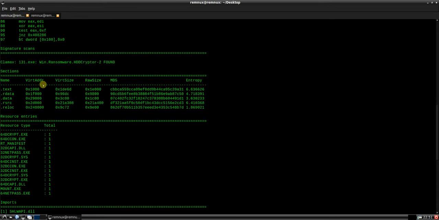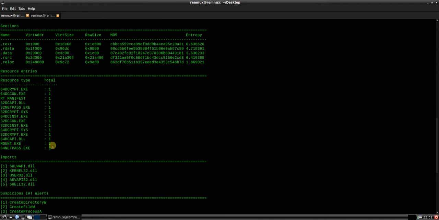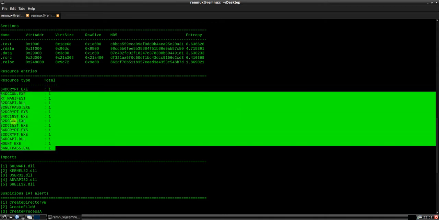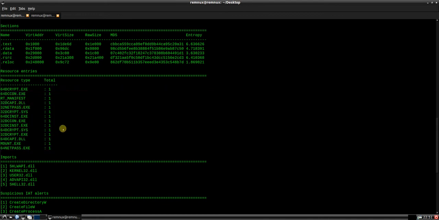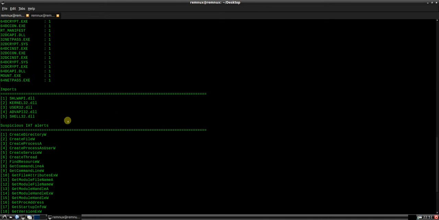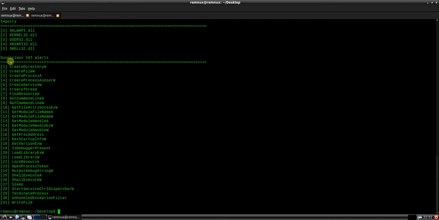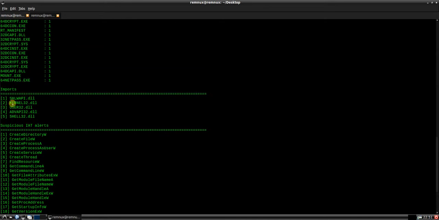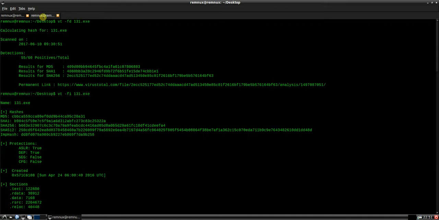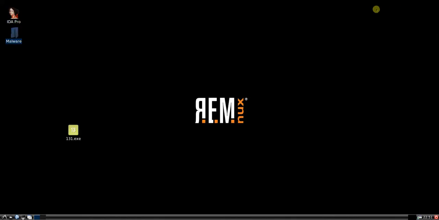We have our sections here, and we have some resources, so although it's a single EXE at the moment, we're going to have some more EXEs and other resources generated. It would be interesting to see what some of those do when it comes to dynamic analysis. And again, we have our imports and the suspicious functions that have been imported from these modules. Okay, that's fine. So we're going to jump over to the Windows system.